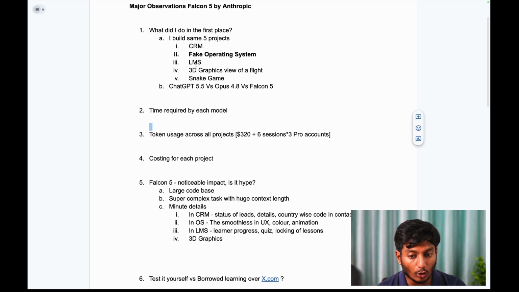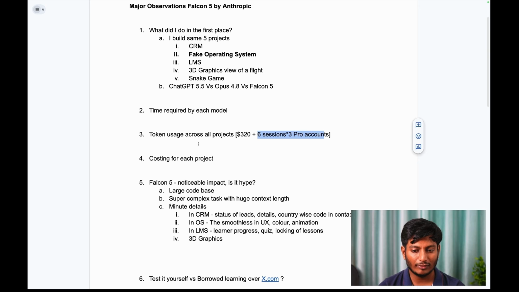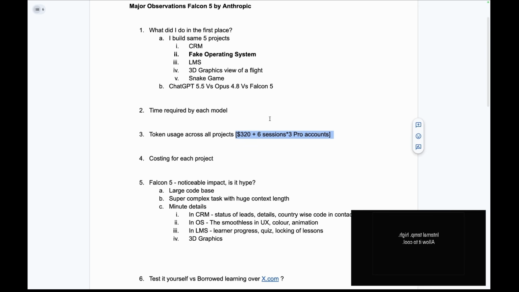Then token usage for building all of these projects that I did: I spent around $320 in addition to 6 sessions from 3 different accounts of Pro. That is what I did. And when we talk about the costing of each of the projects, almost 90% of this cost, I would say 85 or 90%, is consumed by Fable 5.